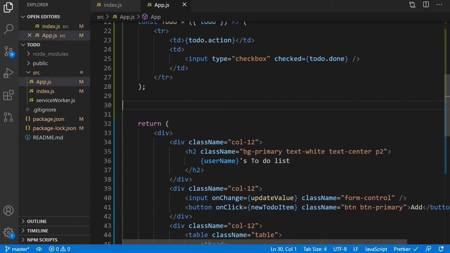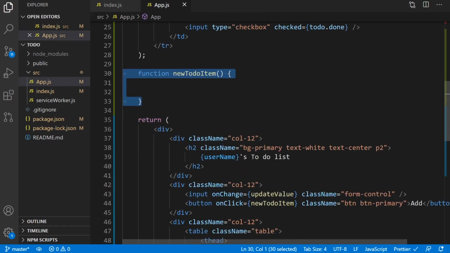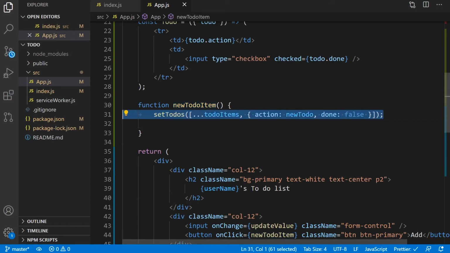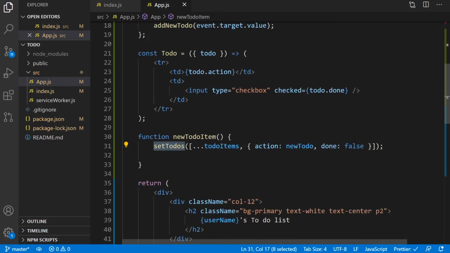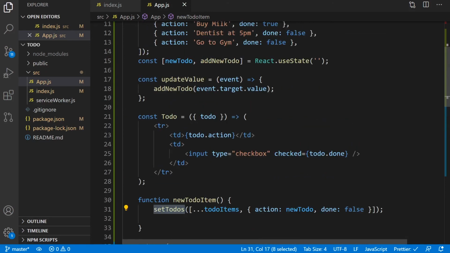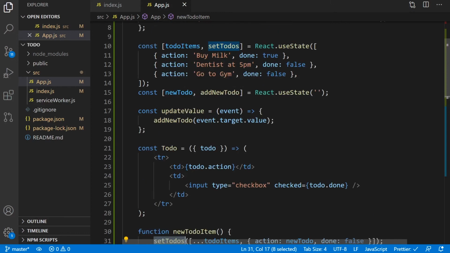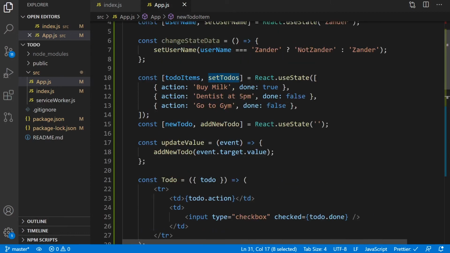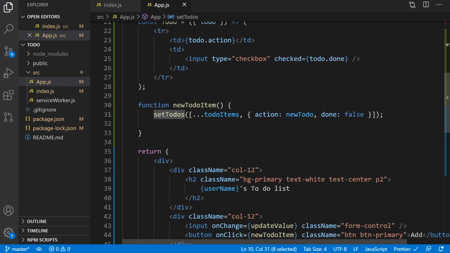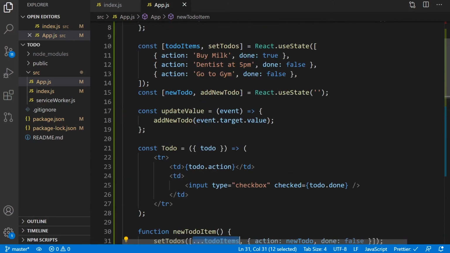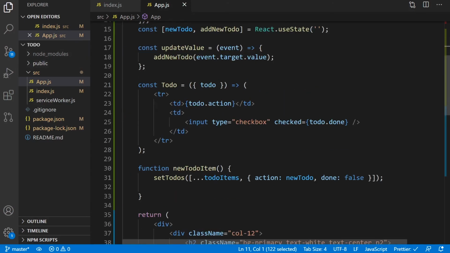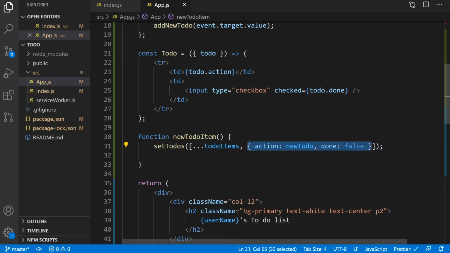So let's build a function. We're going to call this new to do item. So that's what we're calling here from our button. And then here we're going to use a spread operator. So we use set to do. So that's what we need to call in order to set data. Going back up here, we're adding data here, so we need set to do to set or add some new data. And then we're using this spread operator. So basically we're taking all the information here, and then what we're doing is we're adding a new line at the end.